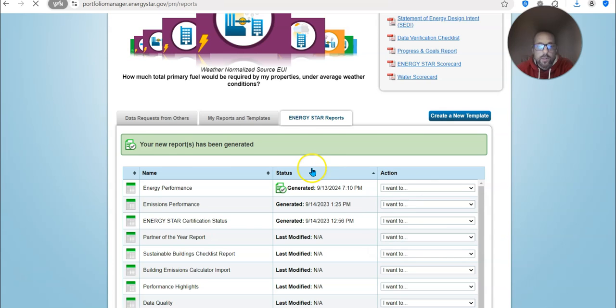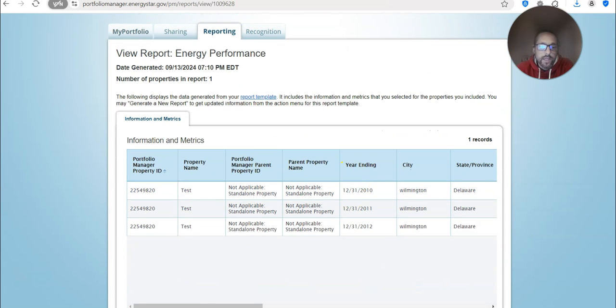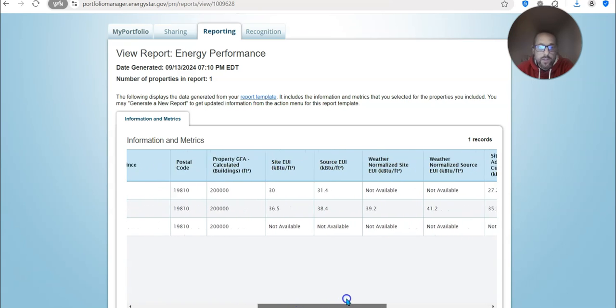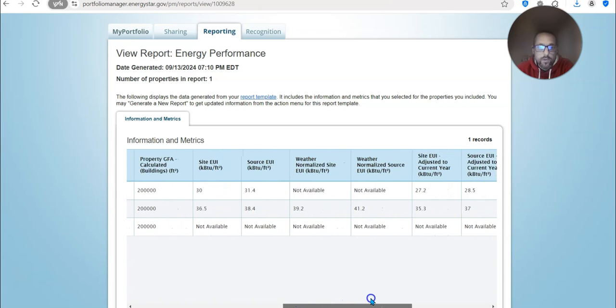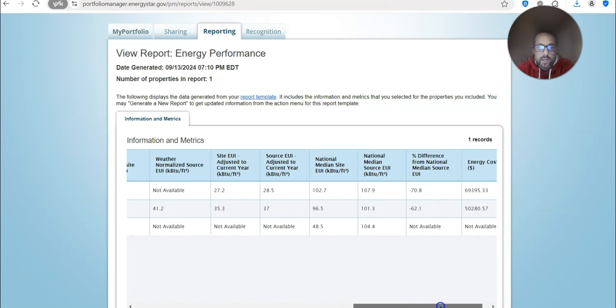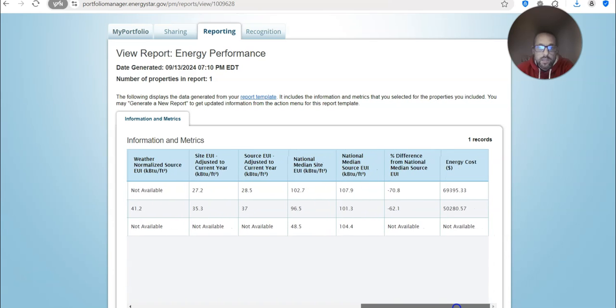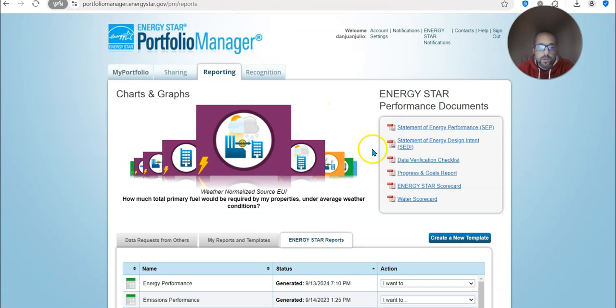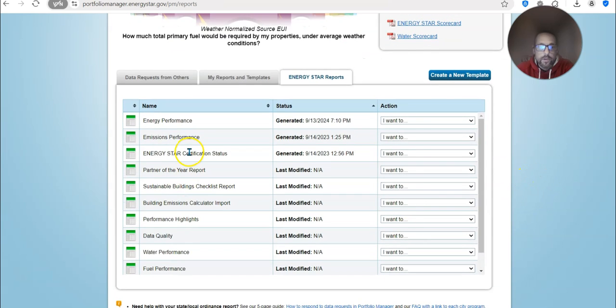But if we view the report, this is stuff that they have preloaded in here, right? So you can see it does give me the site and source EUI. It does give me the weather normalized site and source EUI. But it gives me the median. So, this is pretty good. However, there's no energy score here. So that's why I had to do the custom report. And if you want to get the Energy Star score, you can do the Energy Star certification status.